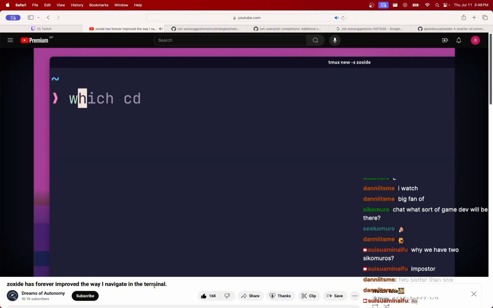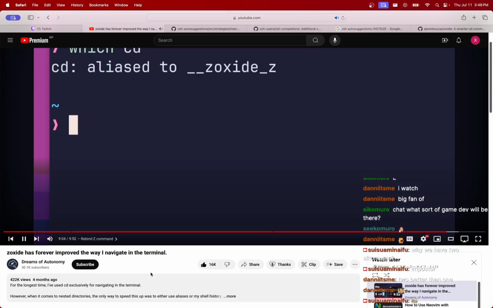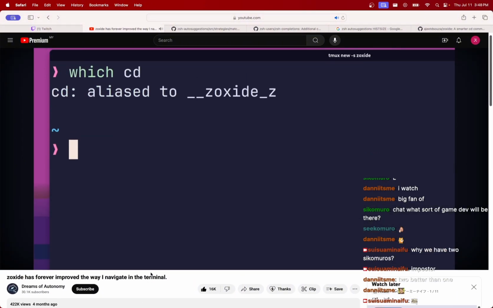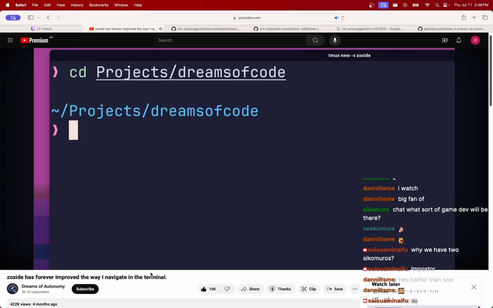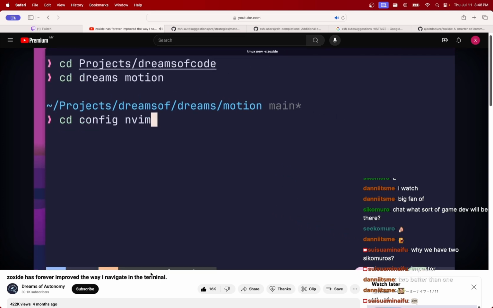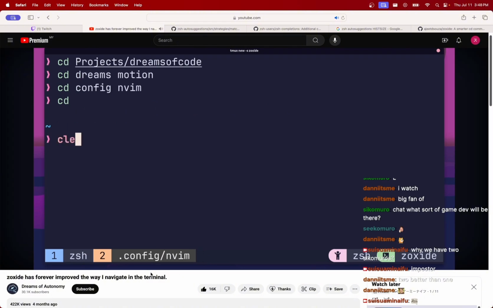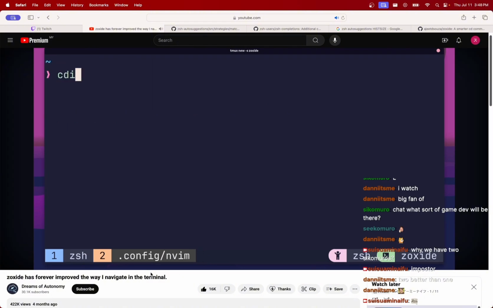However, if I run which on the cd command, you can see that it's aliased to the zoxide z command instead. Now I can use cd as I would do normally, whilst also taking advantage of the features of zoxide. Additionally, by aliasing this way, we also now have access to interactive mode using cdi.